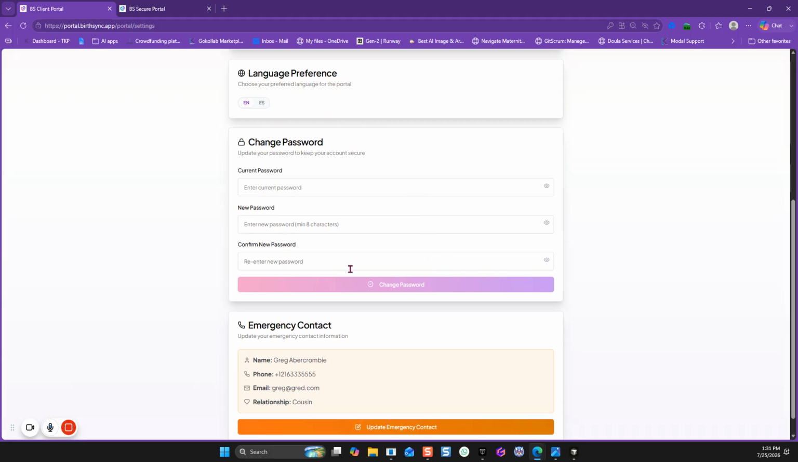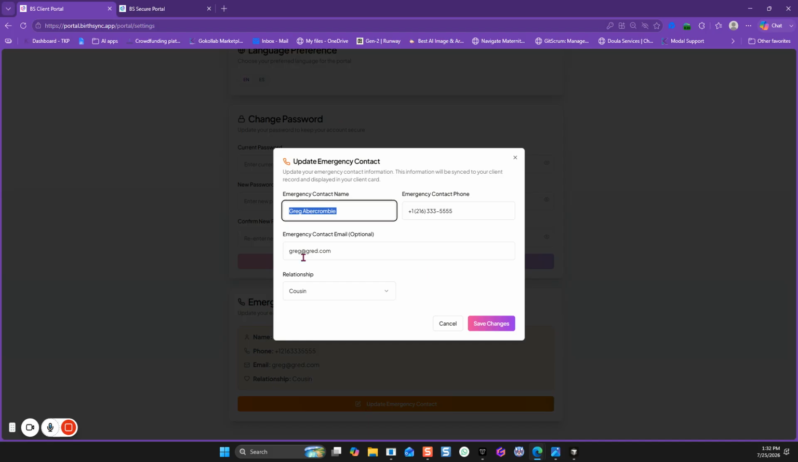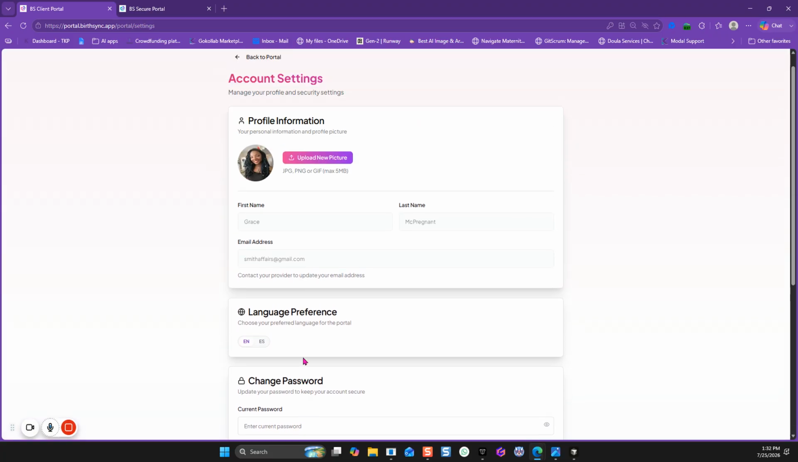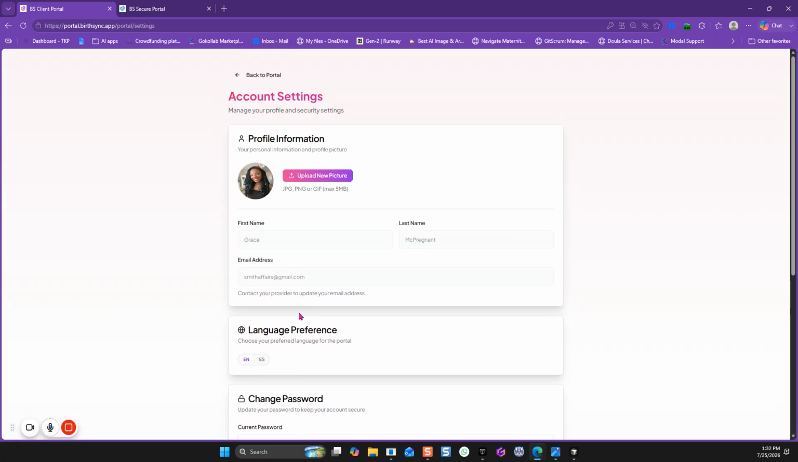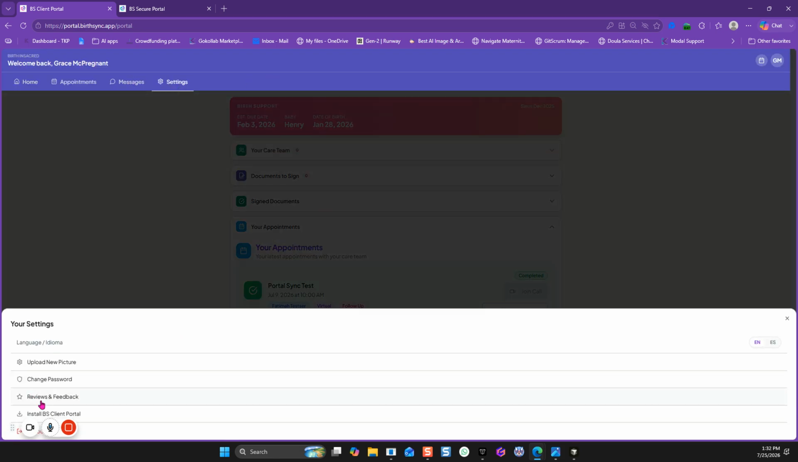If they want to reset a password, and if they also want to change emergency contact information, they can do that. They just click update emergency contact. They update the information. Once they save it, it's going to update here, and it'll also update on the client card that the providers have access to. So that is what the client portal settings looks like. If you click settings again, it's the same thing. It just takes you basically to the same page.